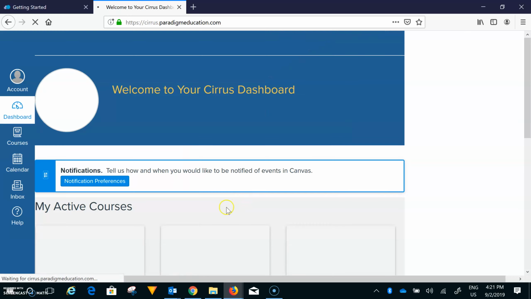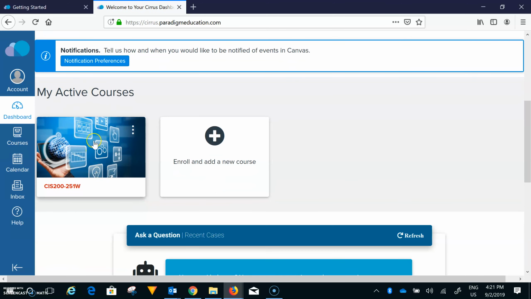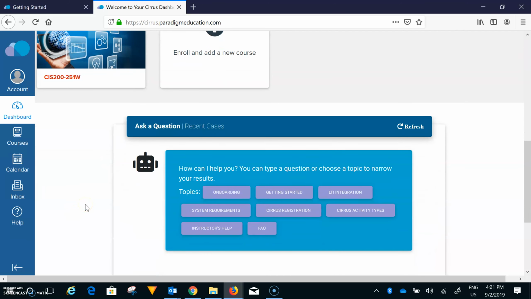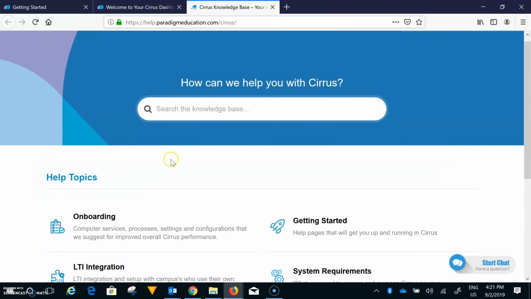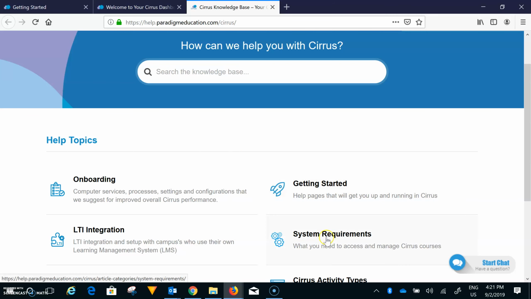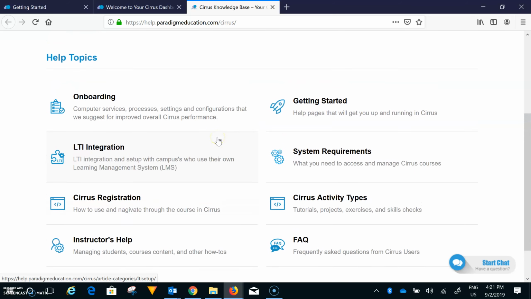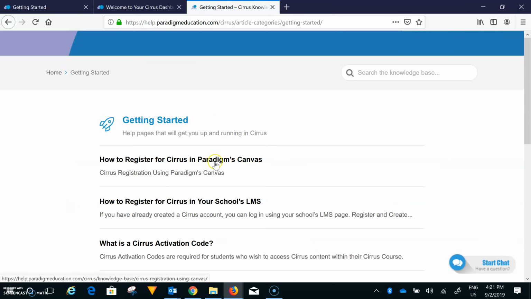So once I click sign in, it's going to take me to my class, and here's CIS 200-251W. So right in here, a couple of the things that you can do, actually one of the best places to go is under help. When you go under help, there is getting started, there's system requirements, and then there is the Cirrus registration. So I showed you how to register for Cirrus, but if you want to look at it again, it's here.